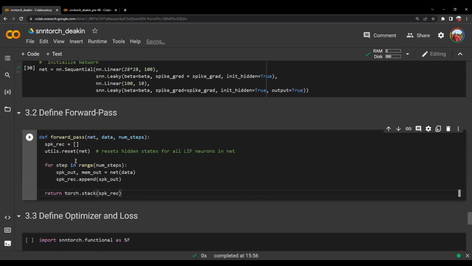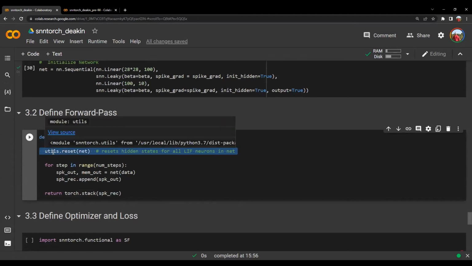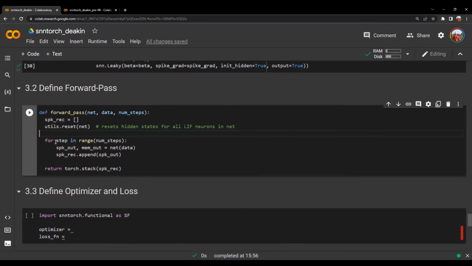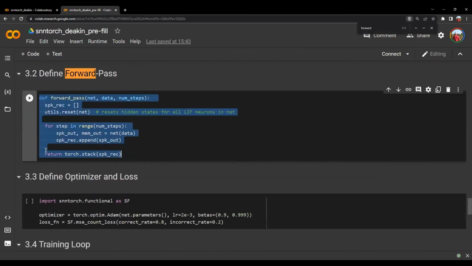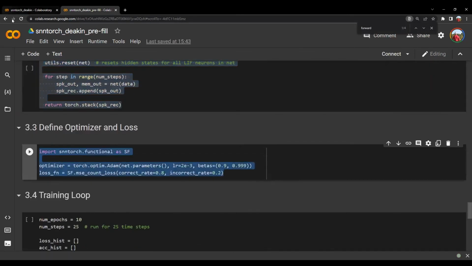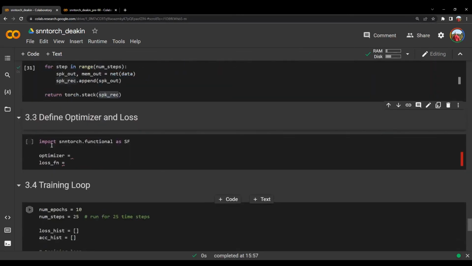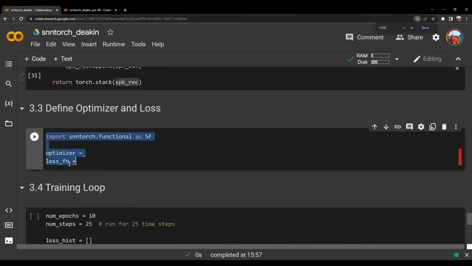So I've got a forward pass where we generate the list of spikes. I've got to reset my network. Every time we do a forward pass, of course, the membrane potential is evolving, so I want to reset the membrane potential at the end of every simulation. That's what utils.reset does. We do the same for loop to iterate over time steps, and then we return the total spikes. So that's that function.